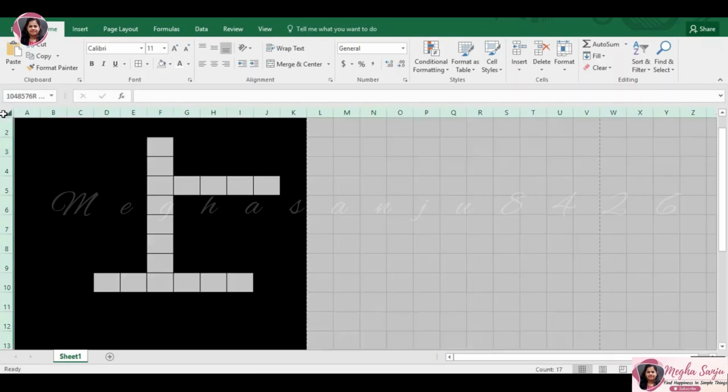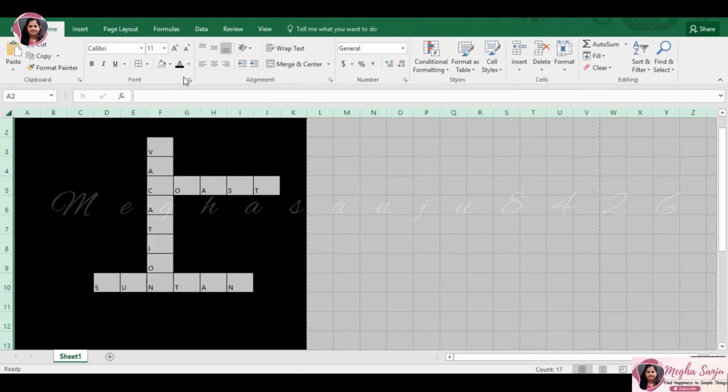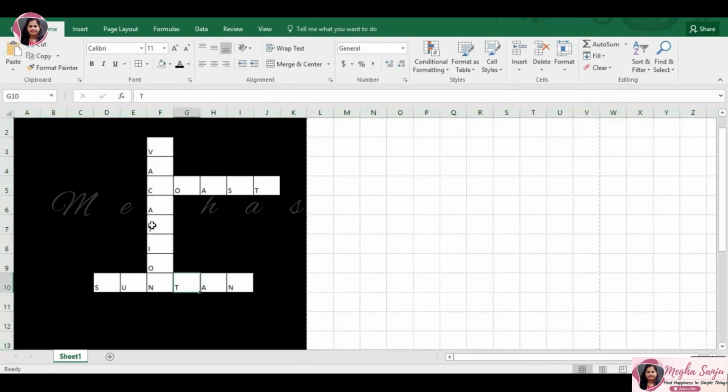So now that we've done that, we're going to highlight everything again. It's just easier that way. Choose your color. I'm going to choose black for the letters, but you can choose obviously whatever color you want for your theme. So when we do that, all of our letters come back.